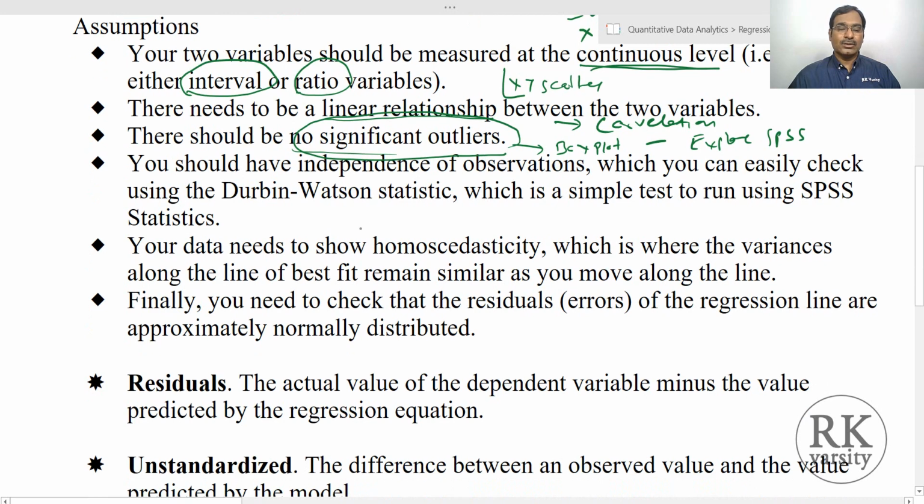Next, you should have independence of observations. When we say independence of observations, that means each case should be independent from the other cases. This can be identified with the help of the Durbin-Watson statistic in SPSS. While running your regression equation, you can opt for the Durbin-Watson statistic, which gives you a value, based on which you can identify whether the data is independent or not.